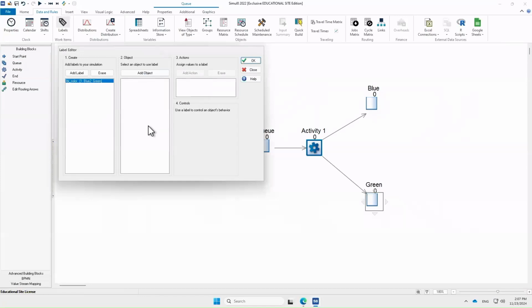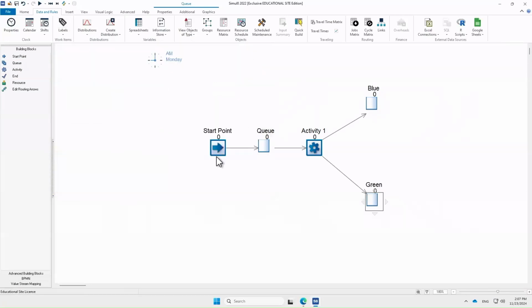At this point, we have created our label called label color, but we haven't attached it anywhere in our simulation. The label can be attached at the start point, queue, activities, etc. As a general rule, we should attach a label as soon as we know the relevant information. In this car example, we could attach the label in either the start or the activity, and the outcome would be the same.